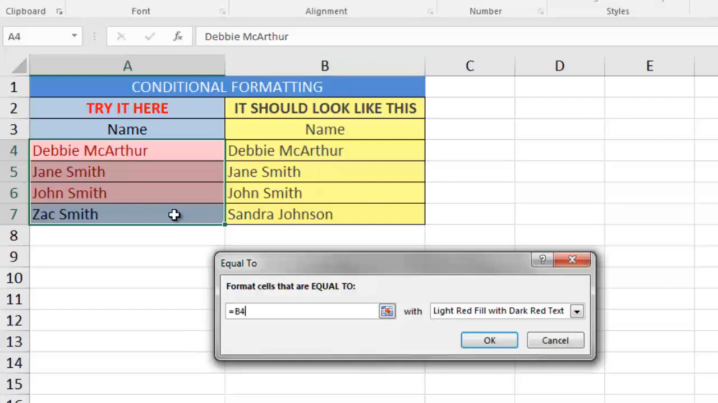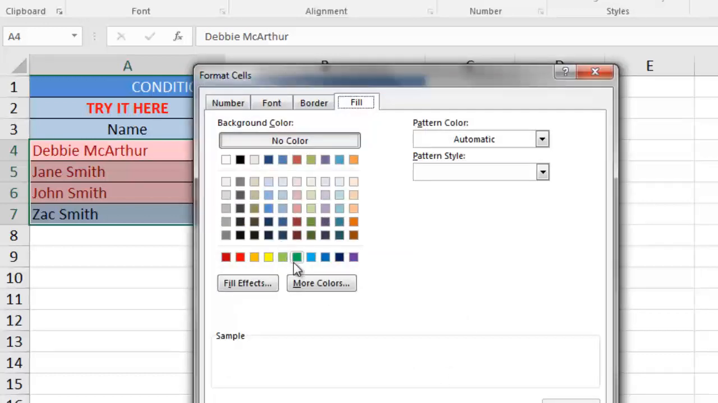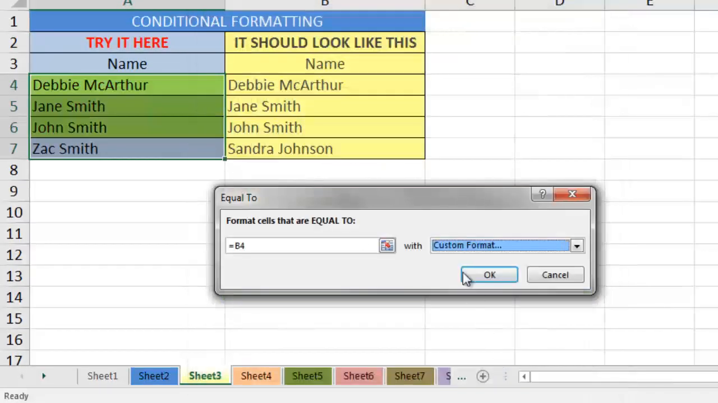So now we can see that Debbie MacArthur, Jane Smith, and John Smith are old customers because it's compared it over here. And we can see that Zach Smith is a new customer. Another thing you could do is this. Let's say, for example, that we change it from the light red fill, click on custom format, and change it to, let's say, green. So maybe green means that they are old customers, and the ones that are not green are new customers that have never bought from you before.